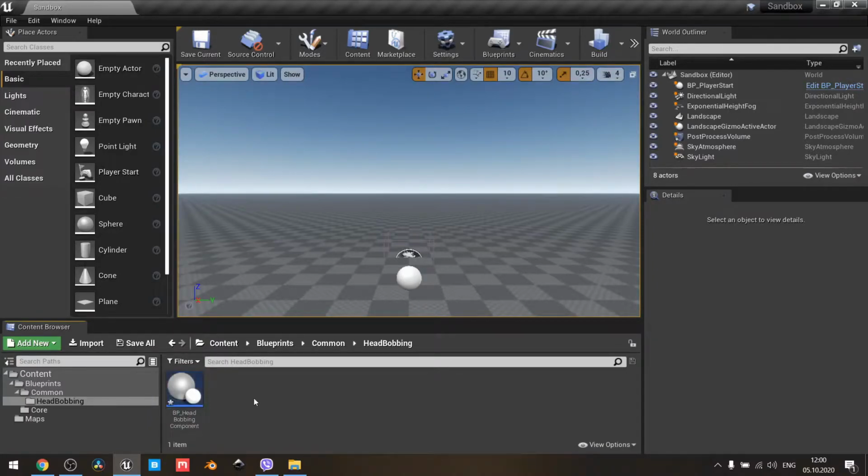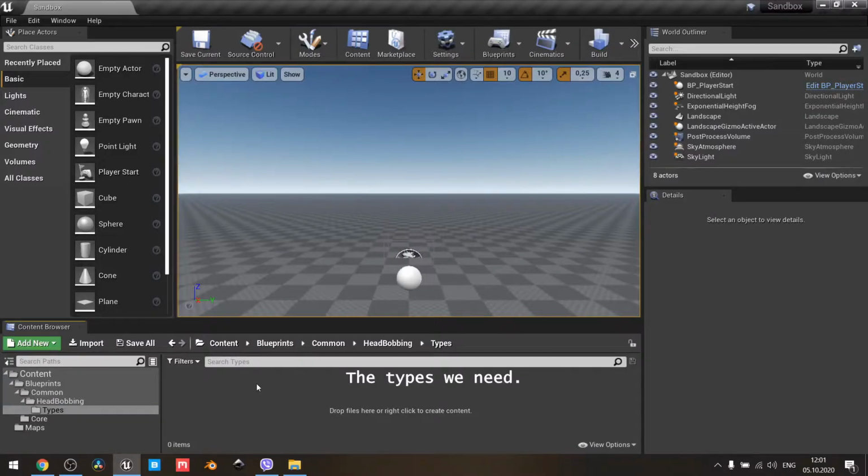head bobbing component. Next, we need to create the last folder, which will store all effect types of our camera. Name it Types or Effects. We need the following types: for idle, for walking, for running, for crouching, and for jumping. For start, it will be enough.